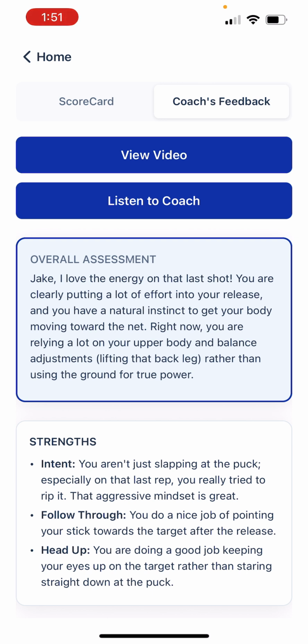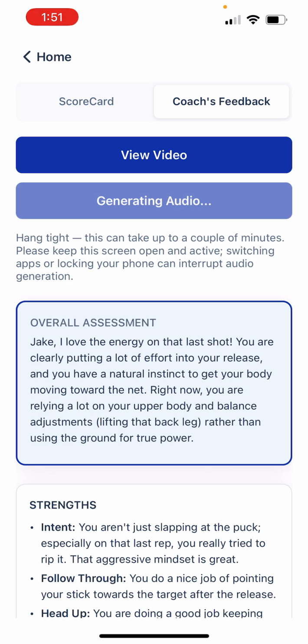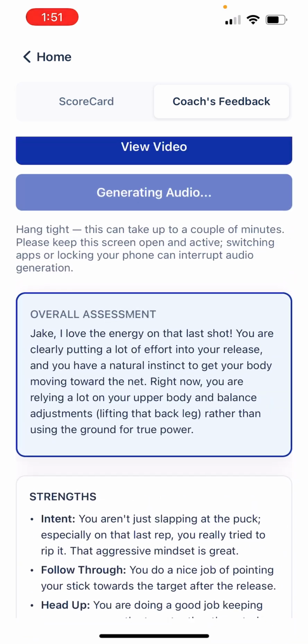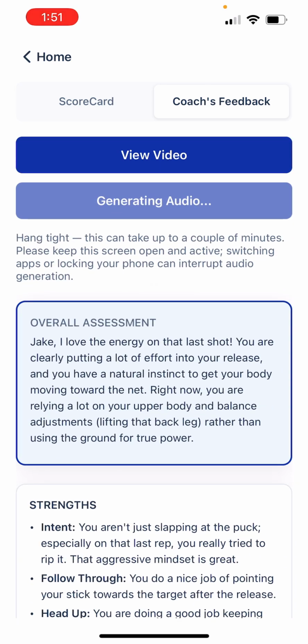Now, if I am a child, or if I don't really feel like reading all this, I could always go ahead and click Listen to Coach, and I would get a full audio summary of everything that's been said here that's child-friendly and ready to go. So this is how the coach's feedback version of the scorecard works.